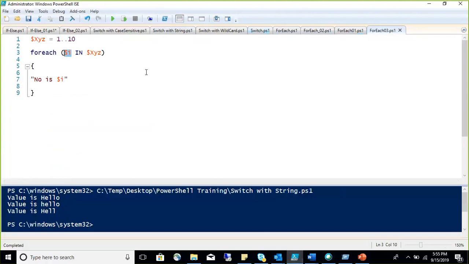What I'm doing here is I have stored 10 values, 1 2 3 4 5 6 7 8 9 and 10. I don't want to write each value with comma separation, so I have just used two dots so that it will contain all values 1 to 10, and I have stored it in a variable xyz. Now I have used a foreach block, and here you can see I have just written $i, and then the in keyword, and after in I have written the array which I have just created over here.